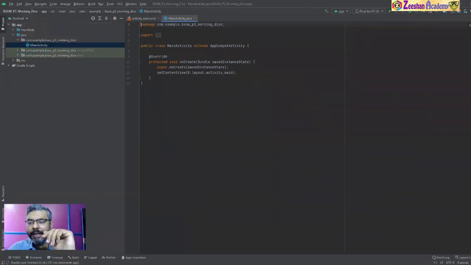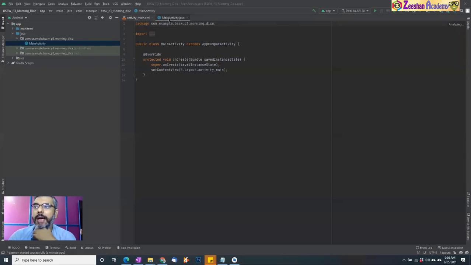Okay, so what we did now is we have a basic application project window, and we get our basic activity window. So basically what we have now is a basic default first window that you will see when you start Android Studio.